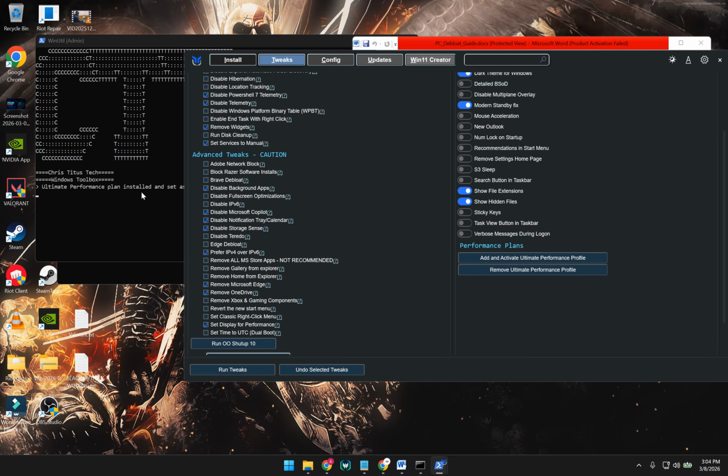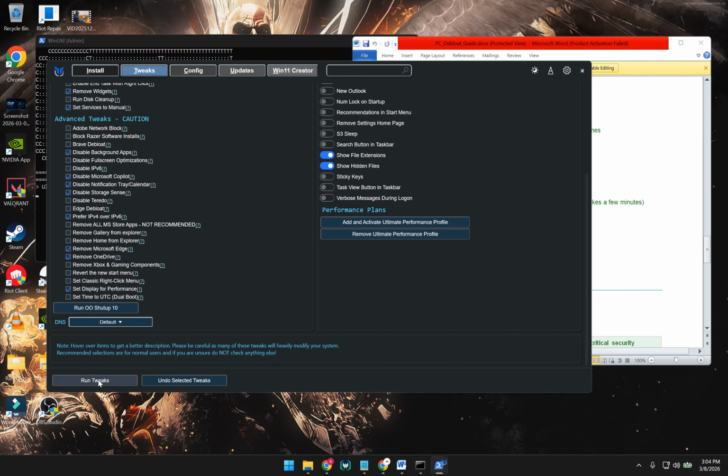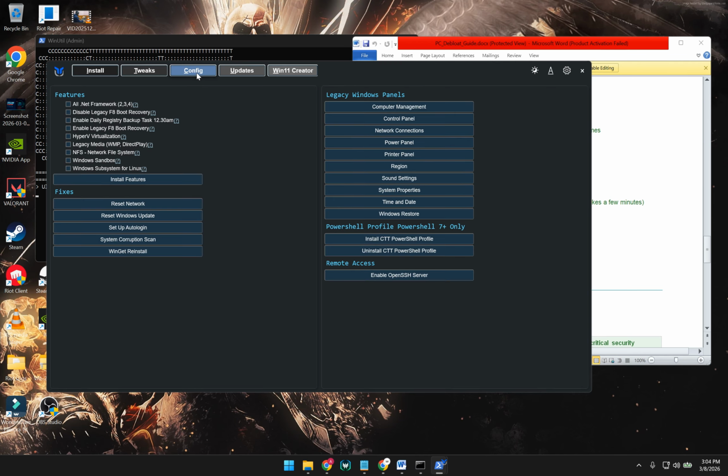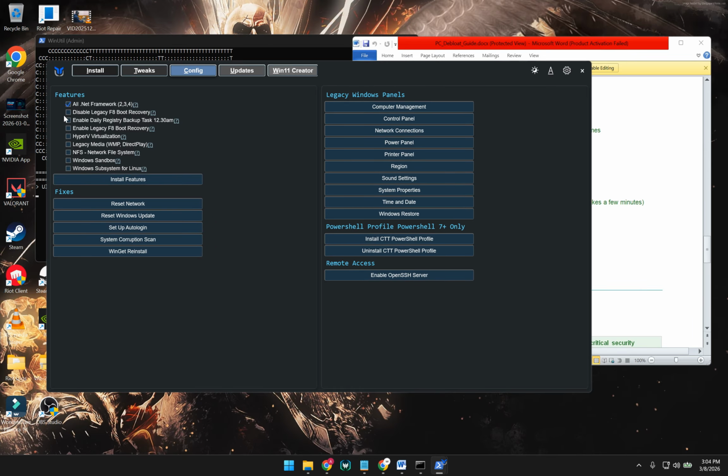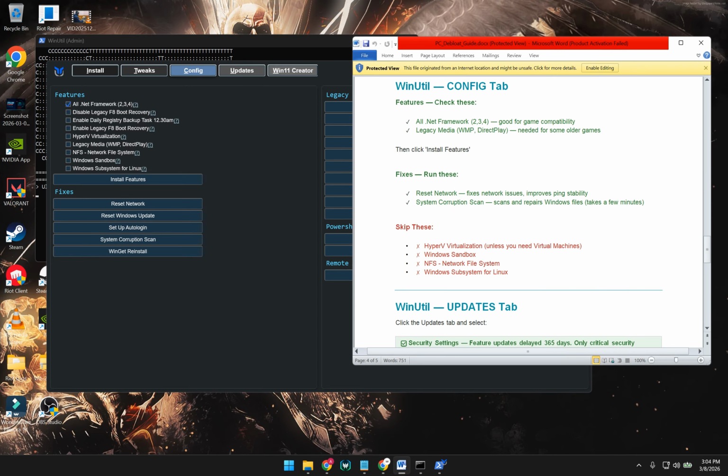Let's see here. It's installed and set as plan. So active. So this is executed. After that, you will come to config tab and make sure to run this. After running this tweak, you will come to config. You will check. You will need these things. This one and Hyper-V. I enabled it, but if you need, you will apply. If you don't need, don't apply.